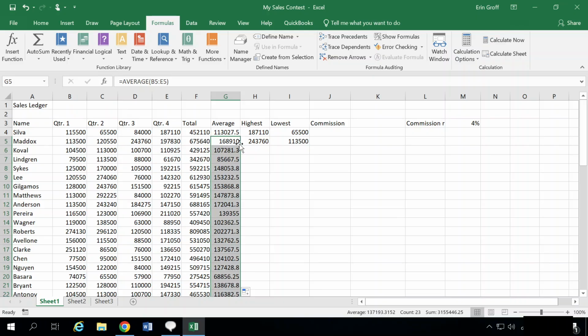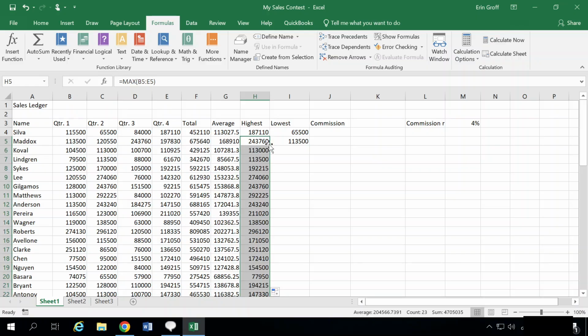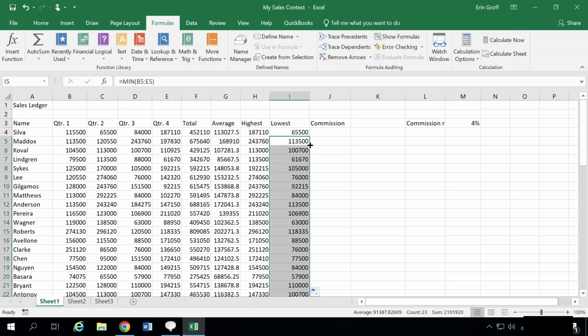Number 3, use the autofill feature to fill in the highest and lowest quarterly sales figures down the remaining cells in columns H and I. So I'm going to select cell H5, double click on the fill handle to copy that formula down, and the same for the min function that we used for our lowest quarterly sales. I'm going to double click that fill handle down as well.